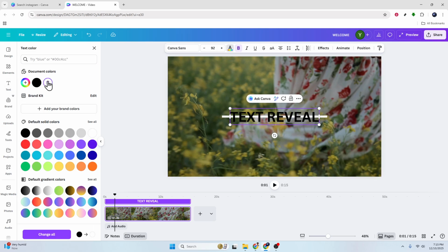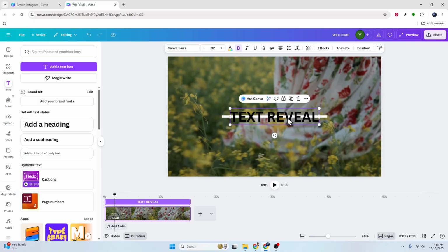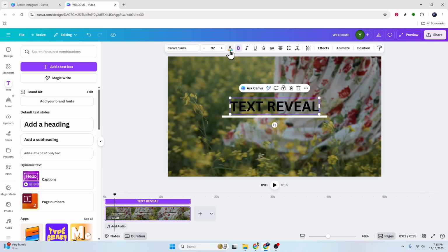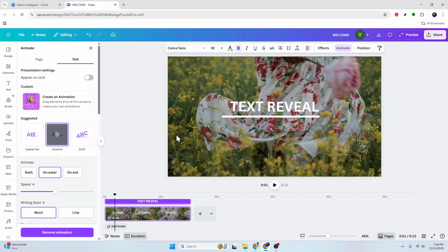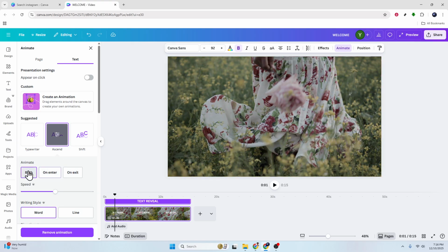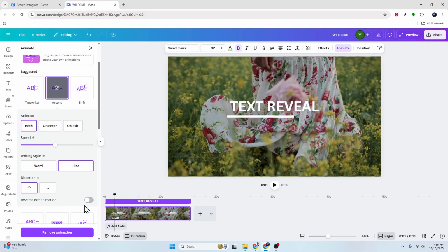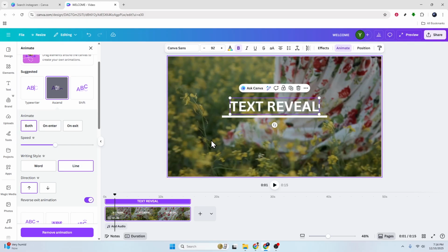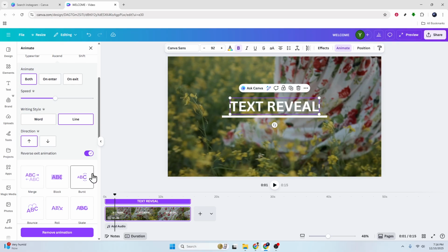Next, animate the text. With your text selected, click Animate again. This time under Text Animations, choose Ascend. This makes the text rise into view in a clean, modern way. Set the animation to apply to both, so it has an entrance and an exit animation. Turn on Reverse for the exit animation so the text leaves in the opposite way it came in. This matches the motion of the lines and creates a polished text reveal effect.